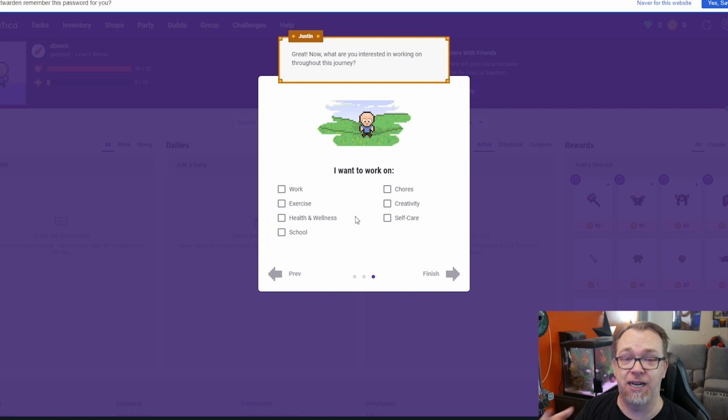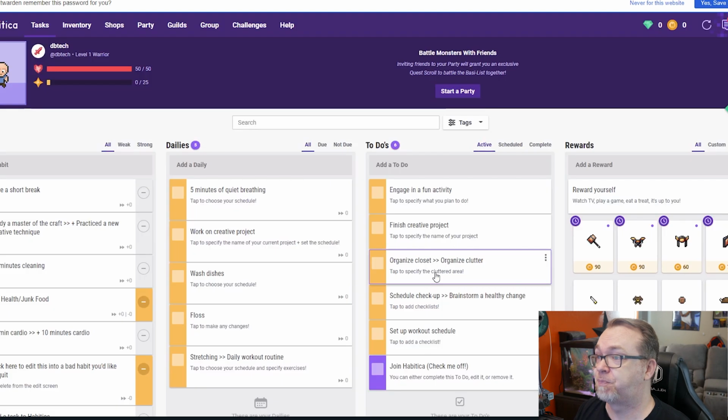And then here it gives you some ideas. It's just some basic things. I want to work on exercise. I really need to work on that. Health and wellness, of course. Chores, creativity, self-care. Those are all things that I could stand to improve on. So I'm going to select those boxes. And then I'm going to say finish.